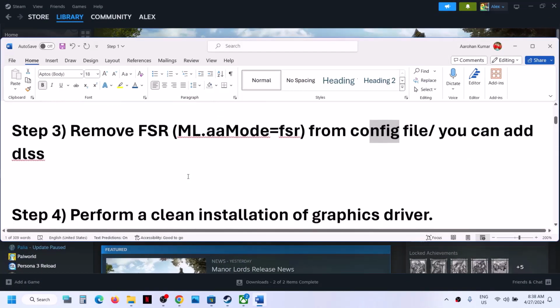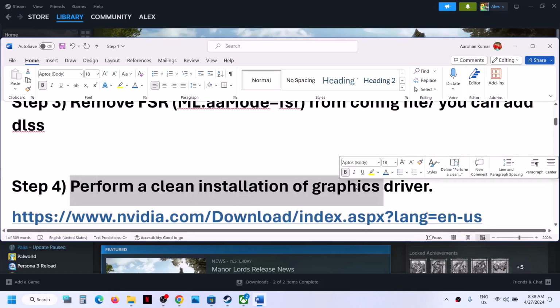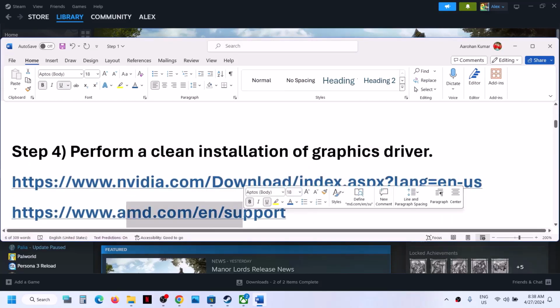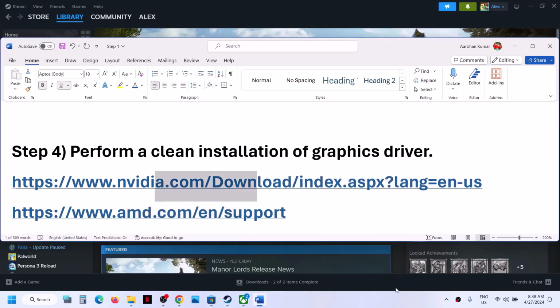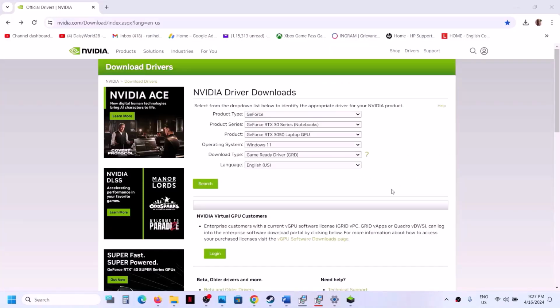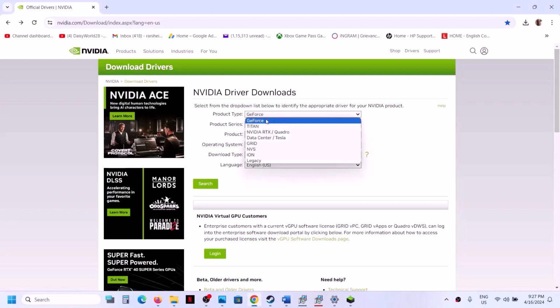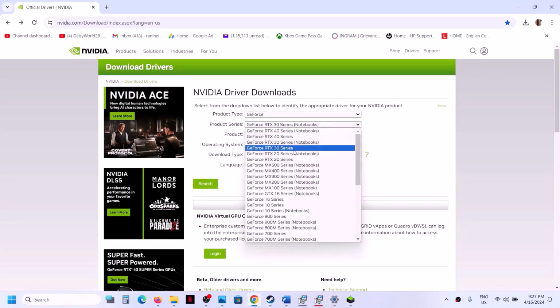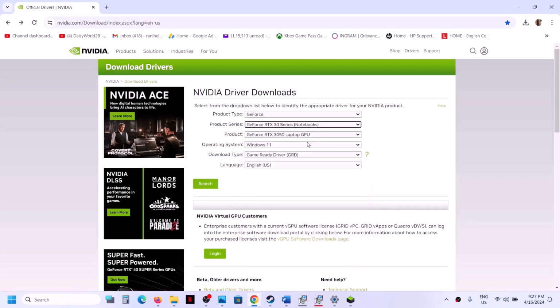Next step is to perform clean installation of your graphics driver. So if you have NVIDIA card, go to NVIDIA website. If you have AMD card, go to AMD website. I'm showing for NVIDIA. So go to NVIDIA website and then select your product type. For me, it's the GeForce Experience. So select your product type and then select the right series. So whichever is your series, select your series. In my case, it's 30 series.